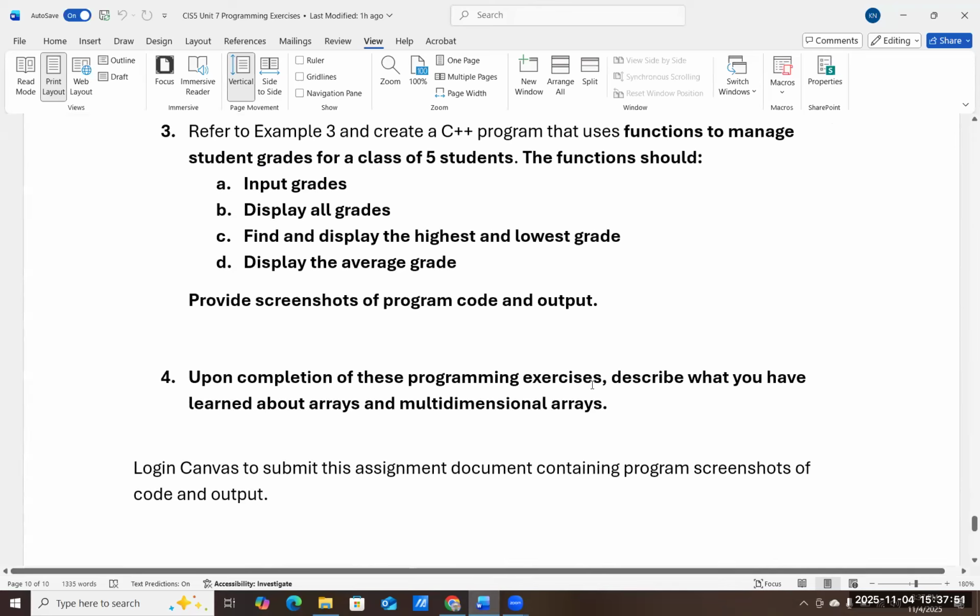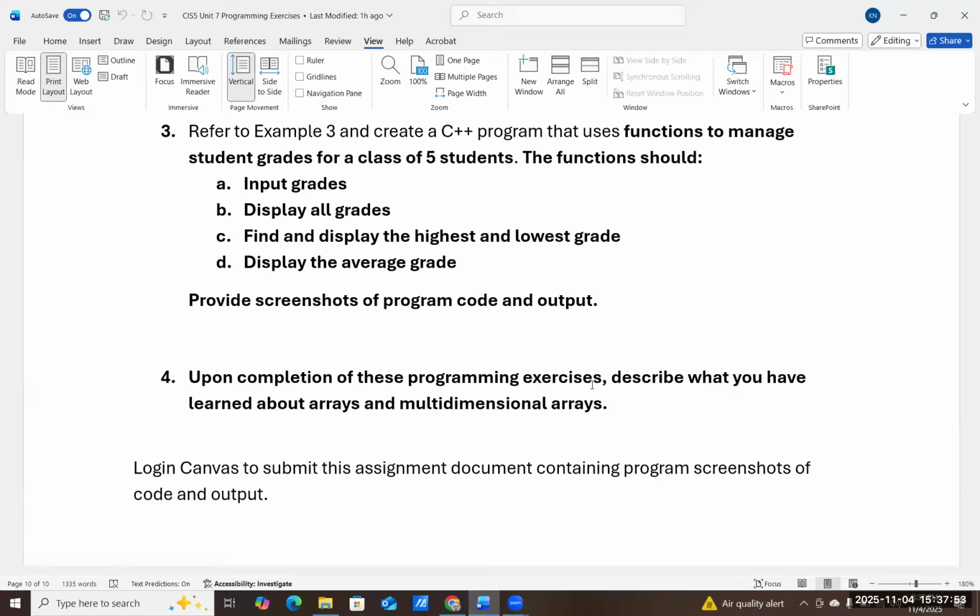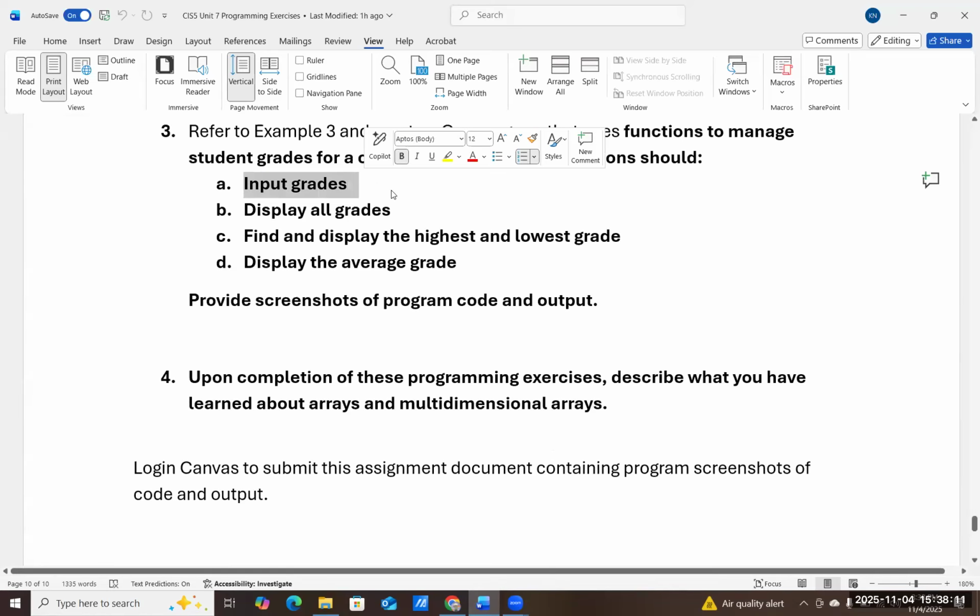We can refer to example 3. We're going to make a program. We're going to implement functions and we're going to use this for grade input for 5 students. First we're going to prompt the user to input the grades, like maybe the teacher. So this is going to be a separate function for grade input, just like what you saw in the example.